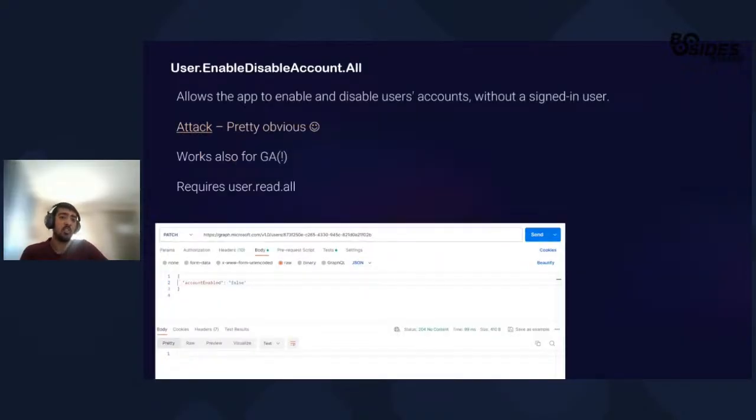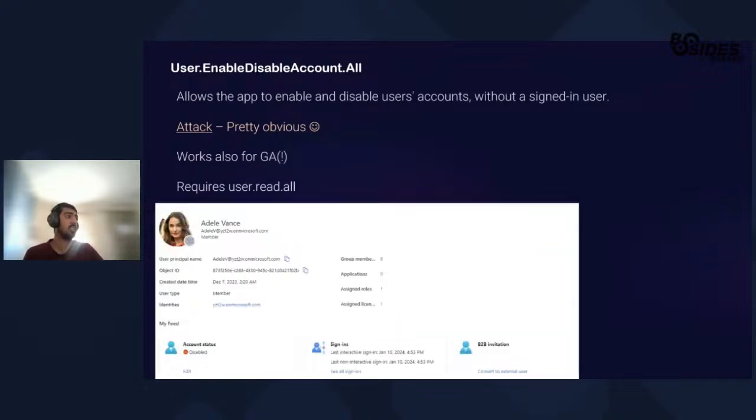Well, this permission is pretty much obvious. We can use this permission to just disable users. And we can also do this action to global admins. So in this case, I just disabled Adele.